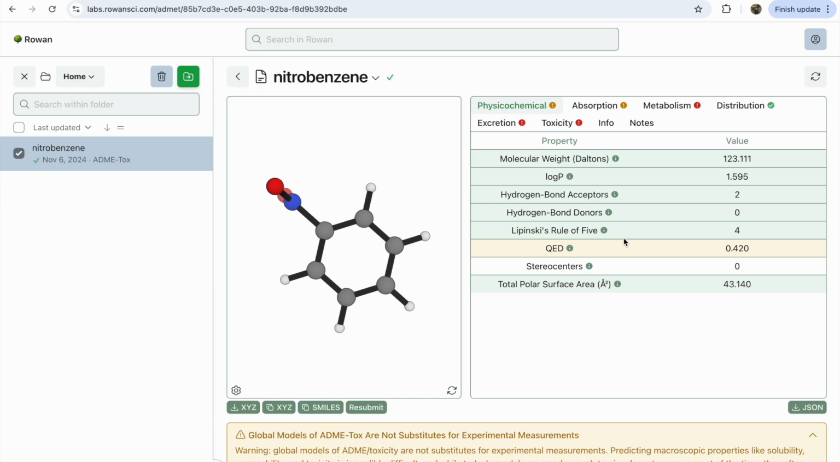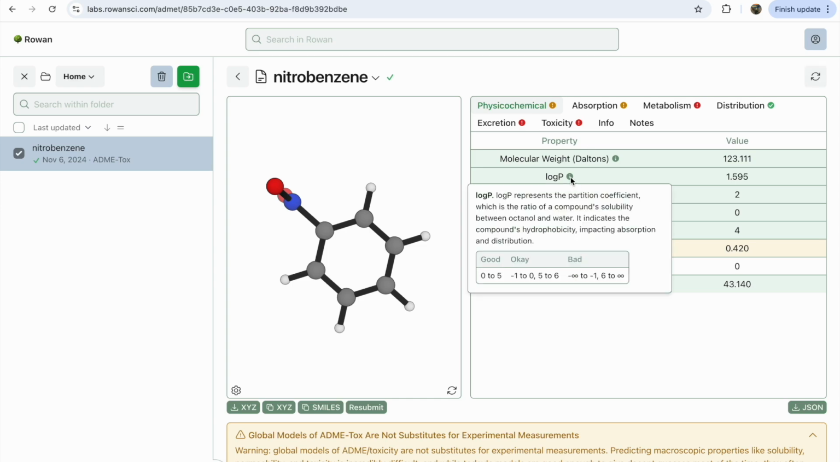If you want to see exactly what the colors actually correspond to, we can hover over this info icon. So here it explains log P.